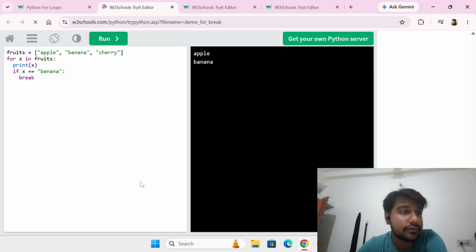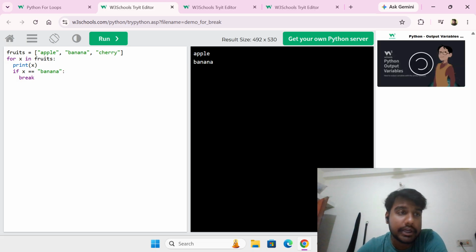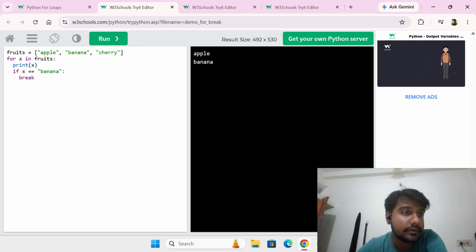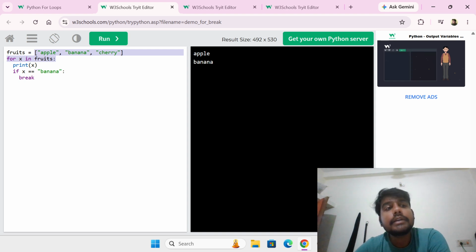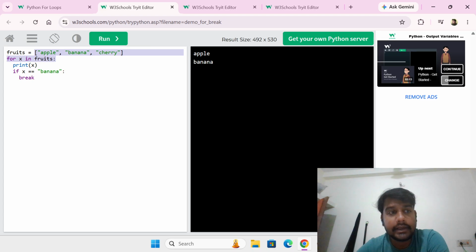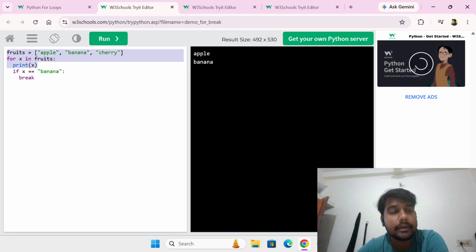It just starts from the for x in fruits. Example: fruits, apple, banana, cherry. Here it's a list of the fruits. Using the variable fruits, we make a list of apple, banana, and cherry. Now, for x in fruits, print x. This command will print the apple, banana, and cherry.